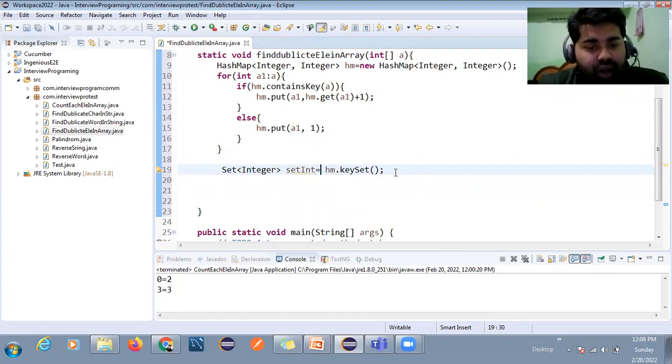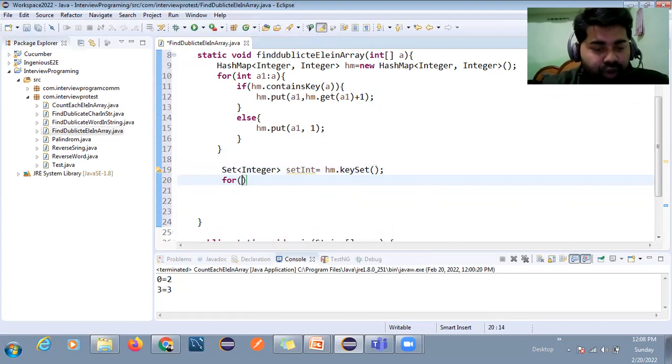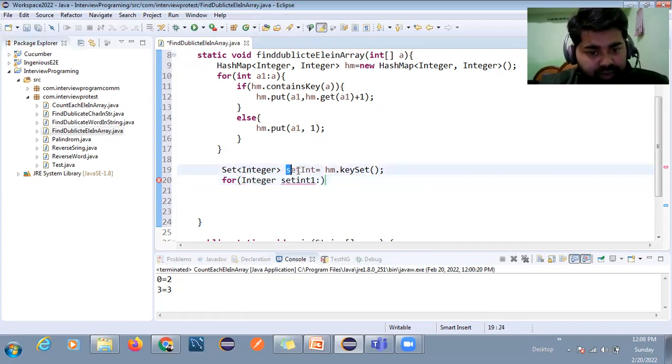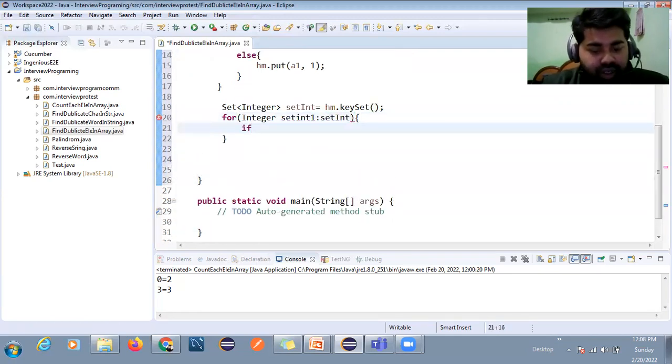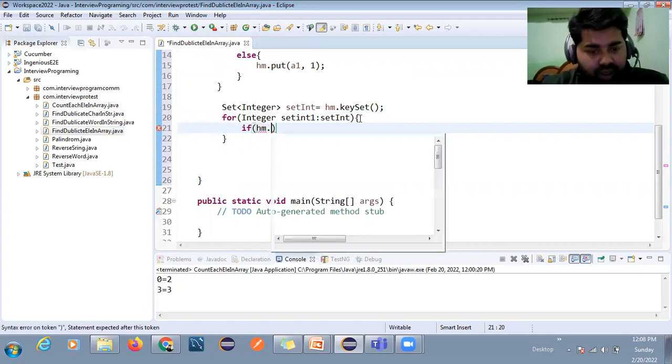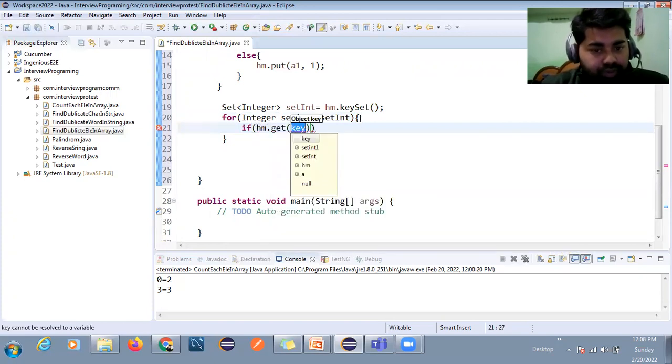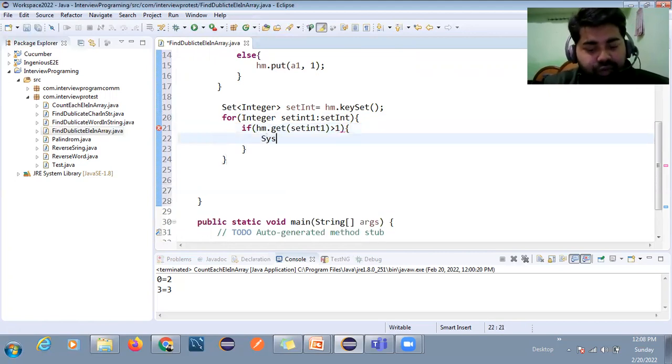Now again I will take one for loop, or you can take a for each loop. So I'm going to take a for each loop with integer, so here set int1 I'm writing, and this is your existing one. Okay, and now I will put one condition here: hm dot get of set 1 greater than 1. Okay, and simply we will print this value.